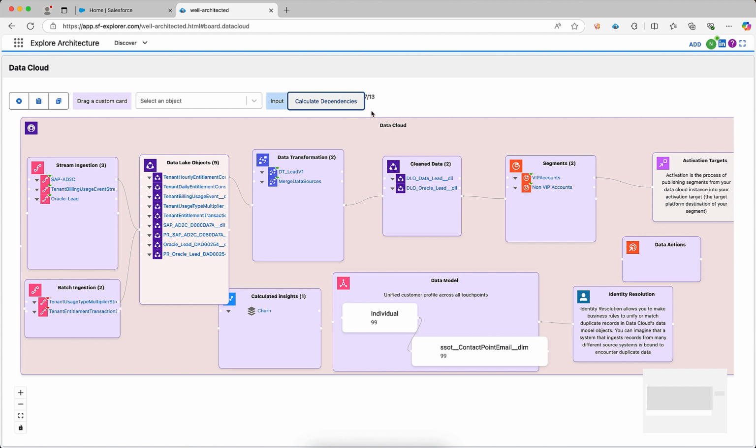If you use calculate dependencies, this will take some time. Here you see the progress. It's going to go through all of your objects and try to find the dependencies. This is a generic feature across all cards that leverages what you have in your org and shows you the actual dependencies. The interesting aspect here is that through data transform, you will know what exact streaming ingestion is going to leverage this. So it's done, it's completed.